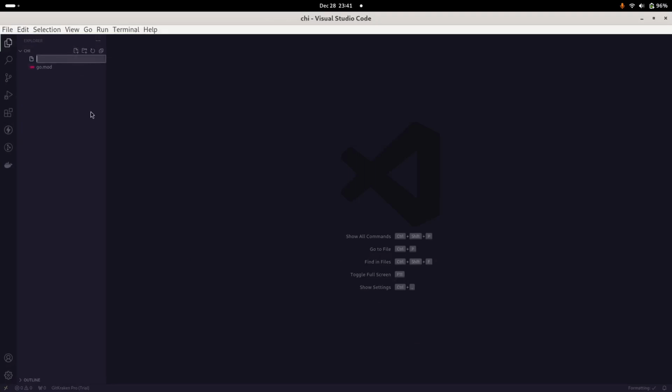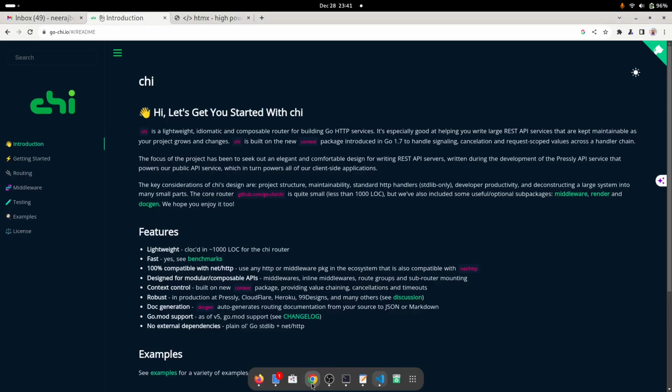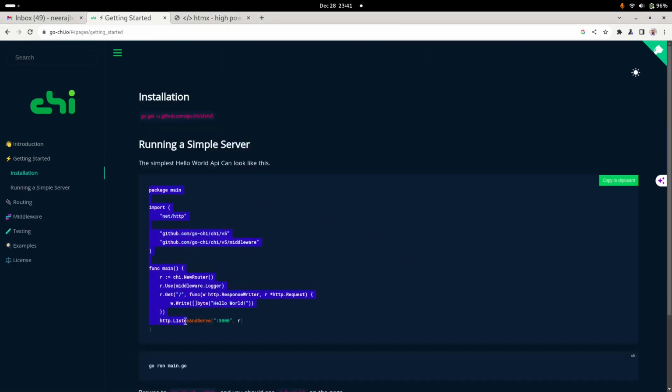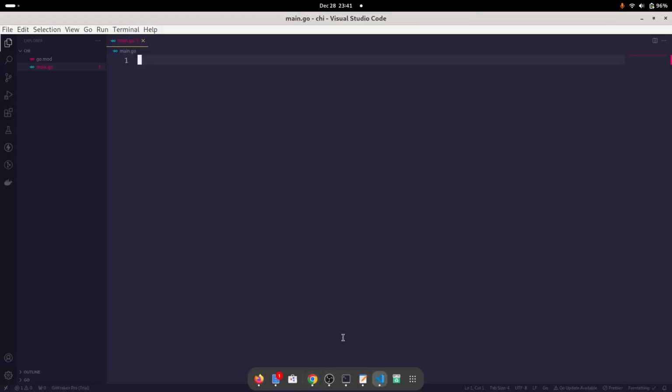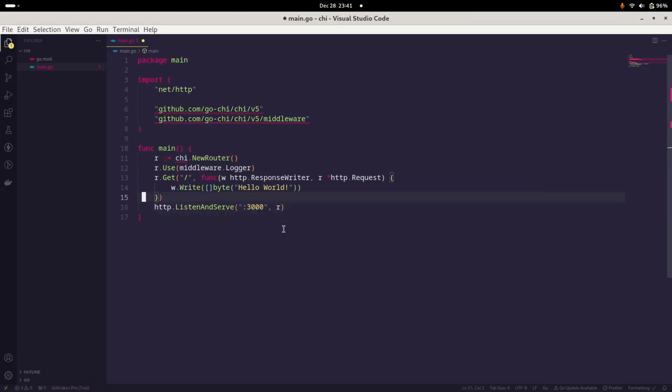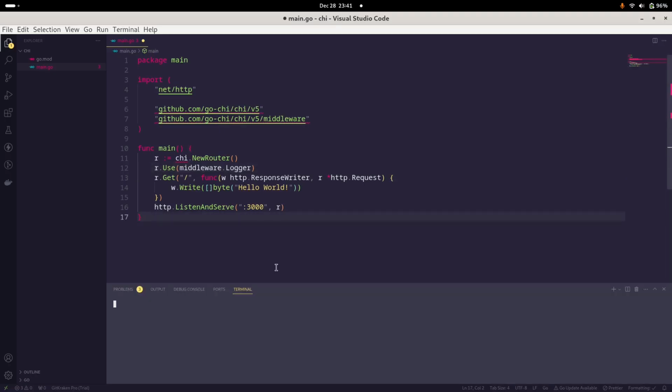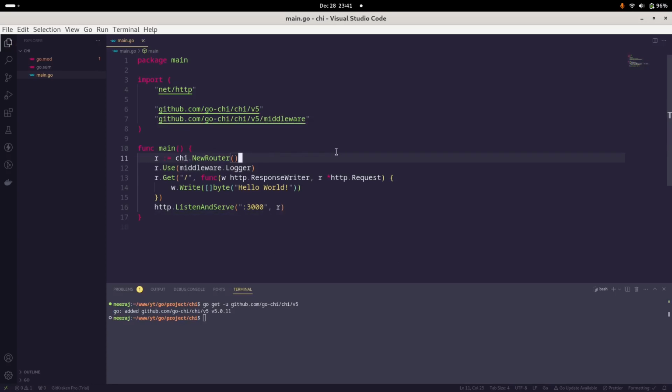First of all, we will have our main.go file, and we will come back to our chai router page, and we will very simply copy this and paste it. We will also need to install this as well, so we'll copy this, open our terminal, paste and hit enter. It will add this dependency. So that's all. This way, our very first chai router has been created.